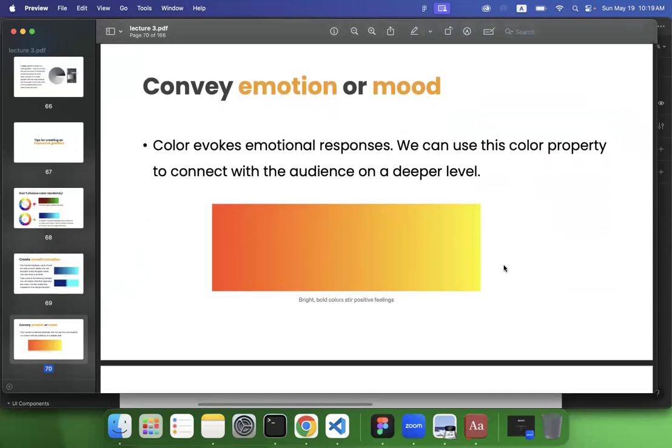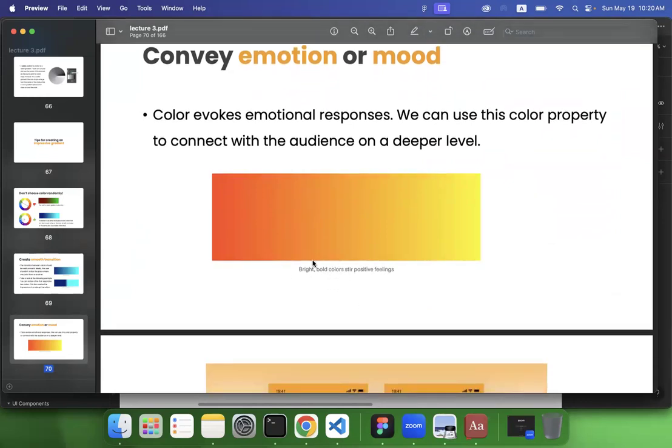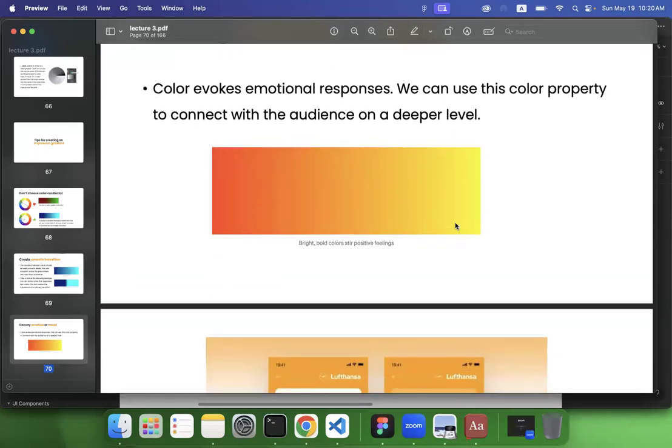All right, next one is convey emotion or mood. Color evokes emotional responses. We can use this color property to connect with the audience on a deeper level. Bright, bold colors stir positive feelings. As I mentioned when I talked about the yellow color, we talked about positive feelings, the warmth and everything. So you can combine two different feelings with a gradient. You can combine this orange color with a yellow color and see how it looks.